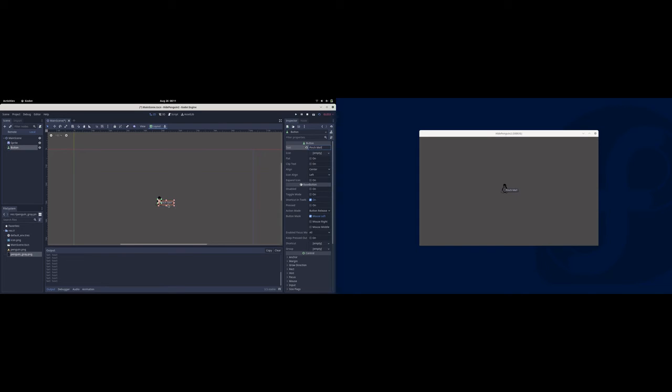Let me try to move this button a bit at the bottom of the screen, and let me try to center both of them. Now you can see we have this button and we have this sprite as main scene child objects.